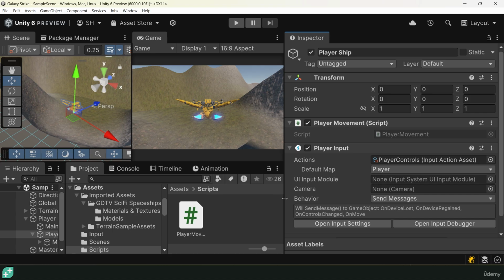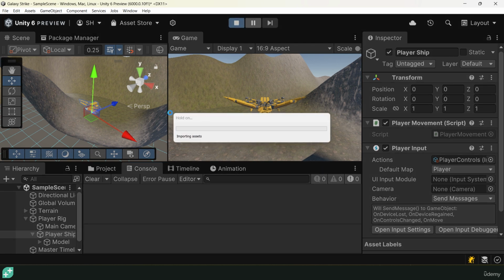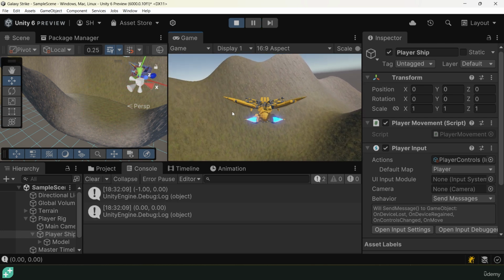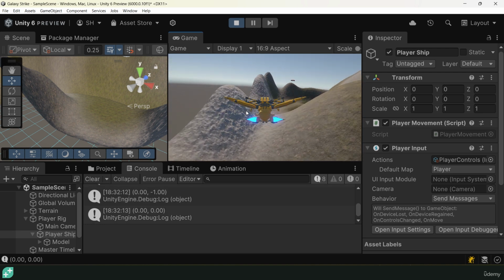All right, moment of truth. Let's go ahead and open up our console. Hit the play button to make sure everything works. Now it's reloading our domain. Let's go ahead and actually change that so it compiles a little bit faster here in just a second. But we should be able to, great, use our WASD keys and get our input Vector2 values back.